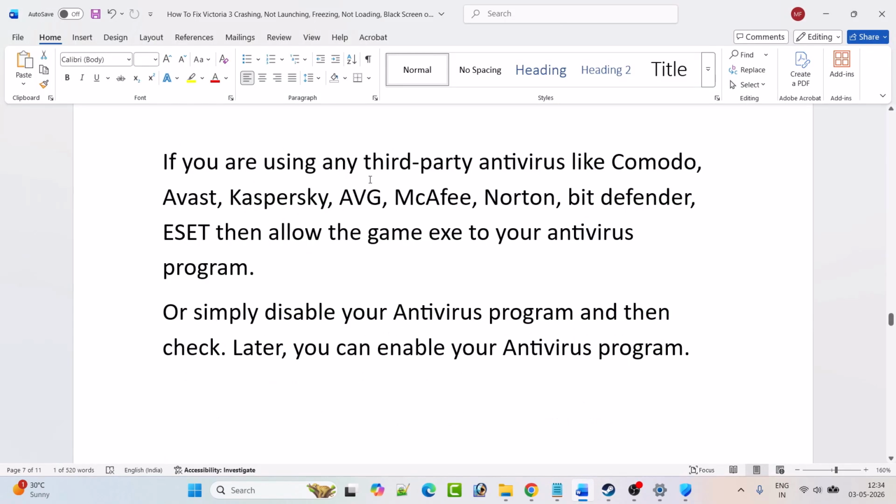Now if you are using any third-party antivirus software such as Comodo, Avast, Kaspersky, AVG, McAfee, Norton, Bitdefender, ESET, then you have to allow all the game exe files in your antivirus program and then you can check. Or you can simply disable your antivirus program and then check. Later you can enable your antivirus program after playing the game.